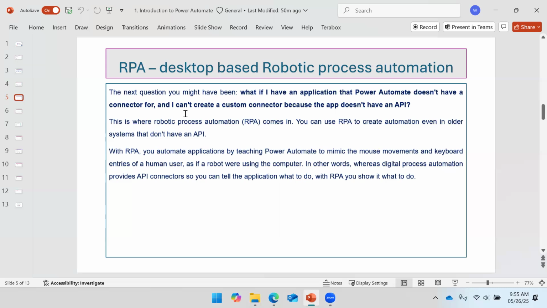So here we can say that digital process automation provides the API connector, so you can tell the application what to do, but with RPA, you show it what to do. So this is the difference between DPA and RPA. In DPA, we provide the instructions using the API to the application on what to do, but in RPA, we show the application how to do it. It is like Excel macros: we record the macro while performing specific actions, and then if we run the macro again, the same action will be performed. The same kind of desktop based robotic process automation works.